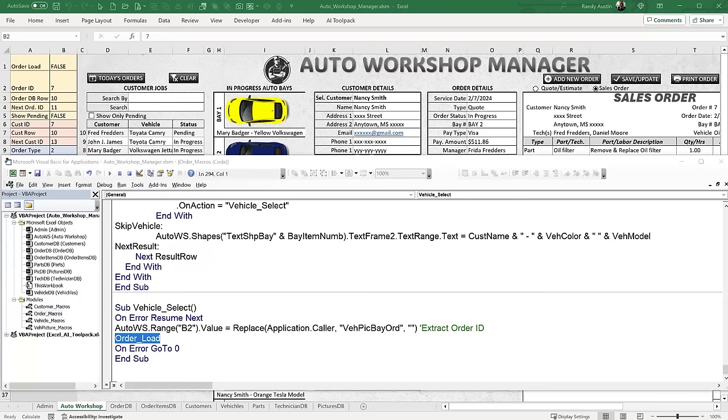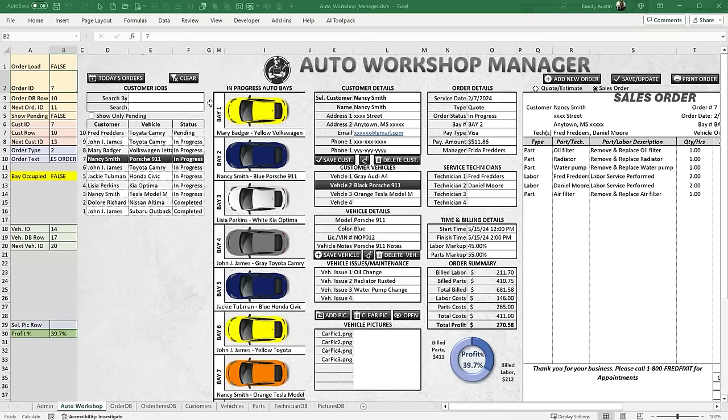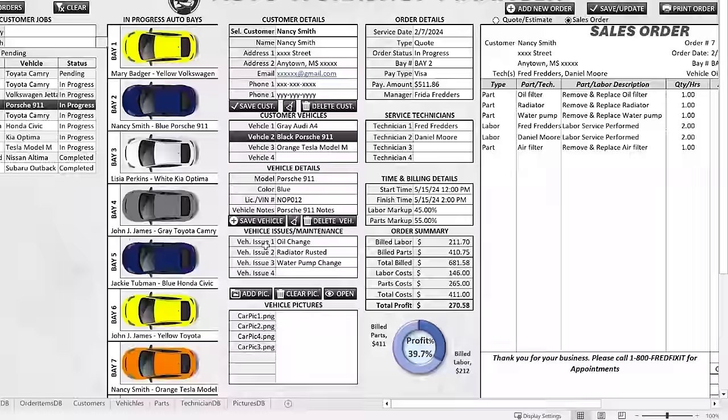Okay, very cool. Before I let you go, we've got a few more minutes. I wanna go over a little bit about the vehicle macros, saving them, and then the vehicle pictures or something else we'll have to get to next time or inside our Patreon update because we're almost out of time. So inside the vehicles here, we are able to save, clear, and delete a vehicle. Let's go over some of the macros on that.